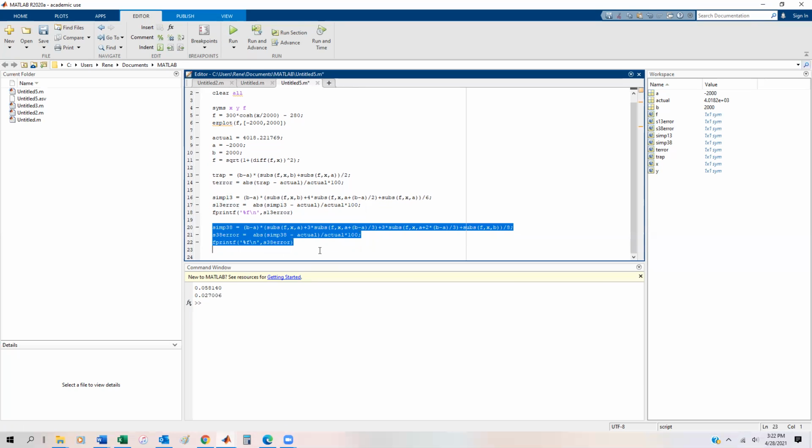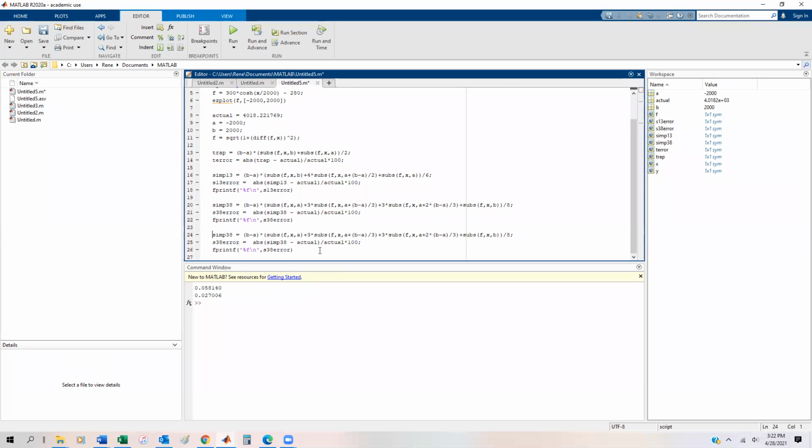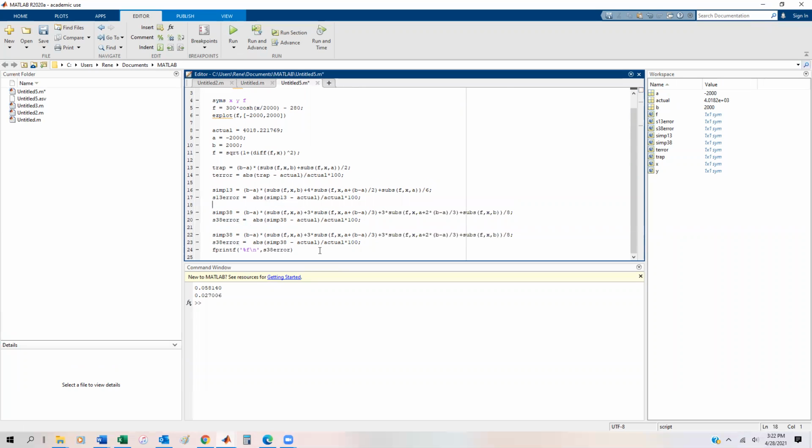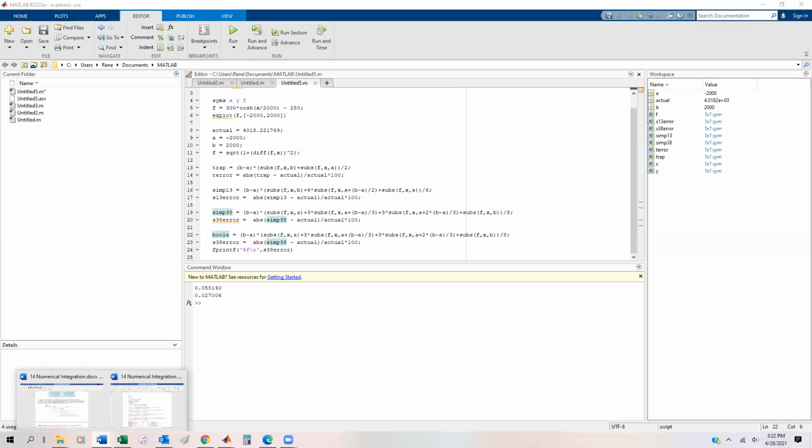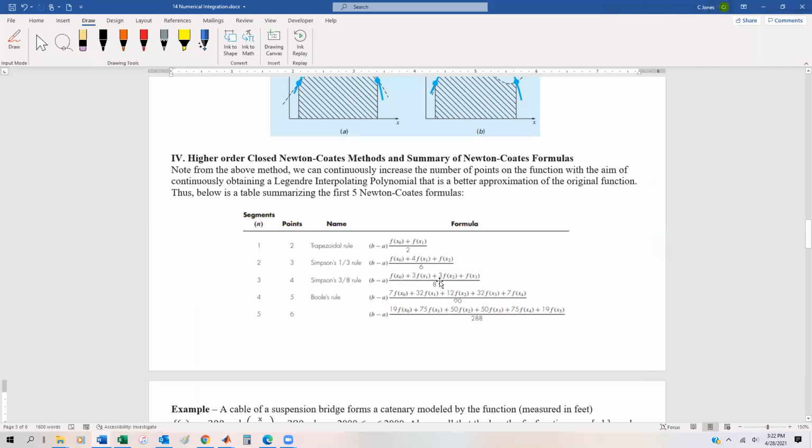Now I'm going to call this one bool. All right, so I'm just copying this. I'm going to get rid of these printf's because we don't need them anymore. Let's call this bool. And bool is going to be equal to, now it's going to change a little bit for bool's rule. So for bool, notice that we have a 7, 32, 12, 32, 7 pattern. All right, so the coefficients, it still follows a symmetric pattern, but it's just the numbers that aren't necessarily ones that we would think of off the top of our head.